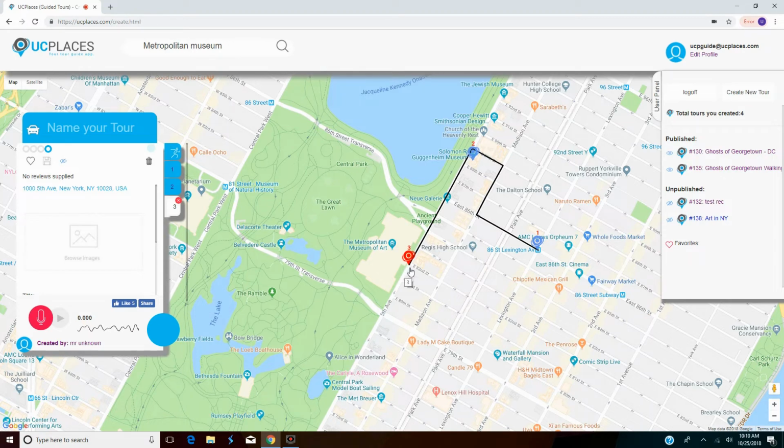Let's pretend we've decided I don't want that one anymore. That's okay. X. It's gone. You can always add it back in. And it's back. Cool. Moving on, Alice in Wonderland. Great. We've now created 4 points of interest on our tour.